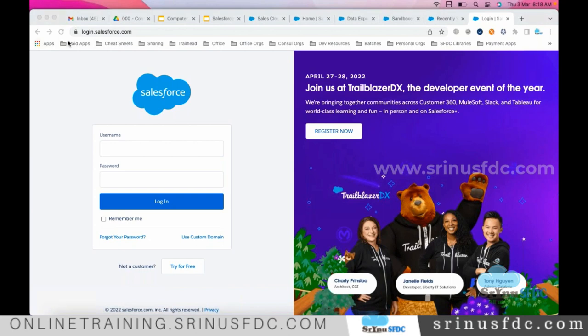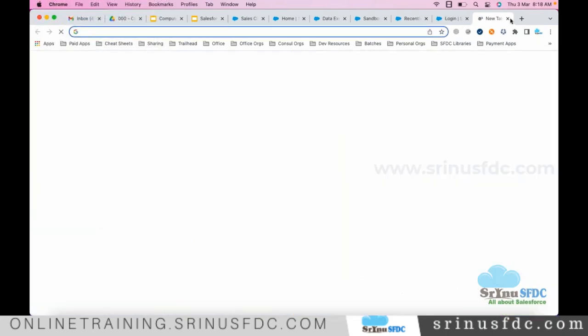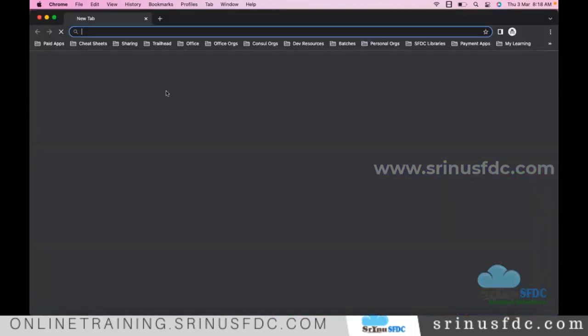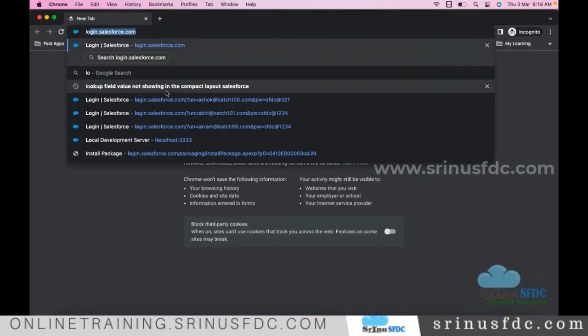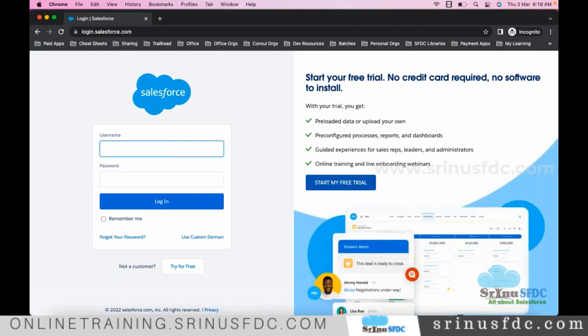So the changes should be moved to QA, and then only QA can test, right? No, that is in the real-time job environment, not in our training. See, you have a developer edition, right? Yes. How do you log in? Login.salesforce.com. You enter your username and password and log in, right? Yes. So for this free developer edition account, you cannot create any sandbox.